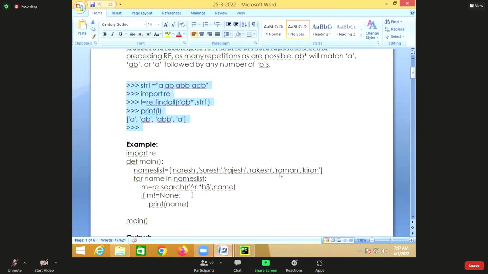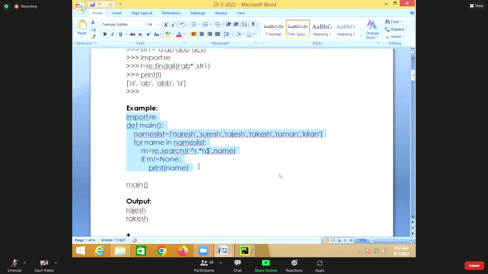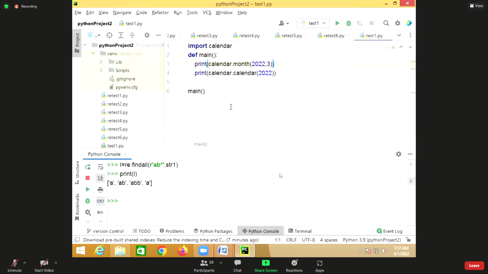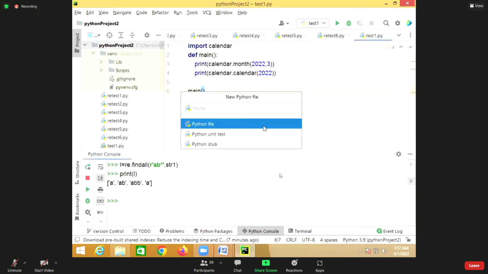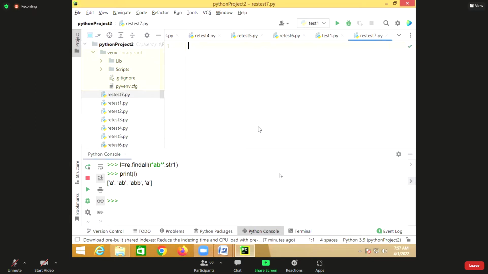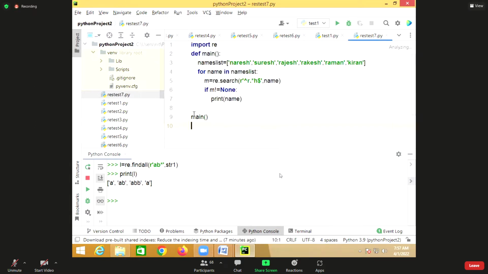For example, assume that I want to find all the names. Suppose the name starts with what here? R. Caret is nothing but begin with. And then the name ends with what here? H. End means what here? Dollar. So caret is begin with and dollar is end with.